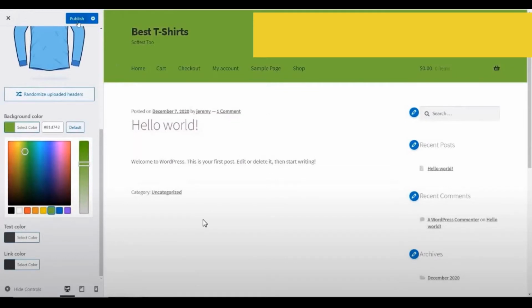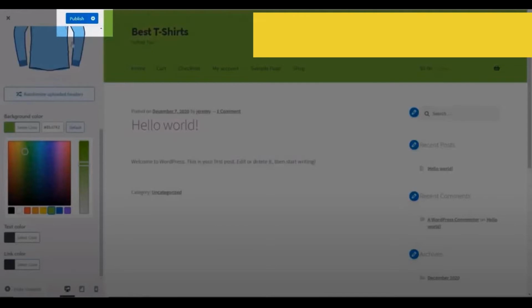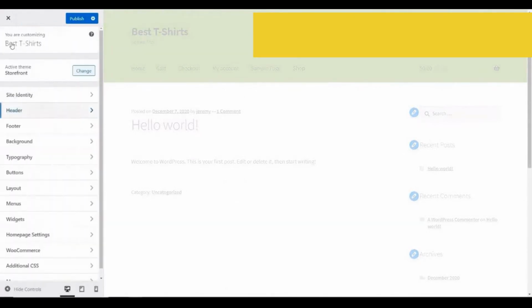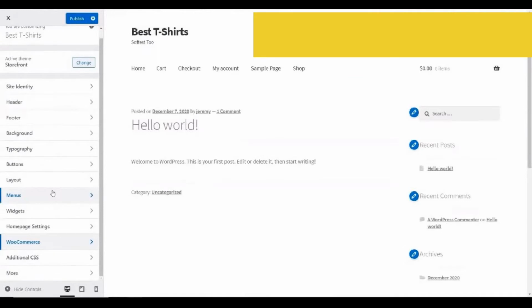None of these changes will actually go live until you click publish. So right now you're just previewing it all and making the changes. If you don't like that color, you don't know what to do, you can click on default and it'll go back to what it was initially. So you can go through this whole process and make any changes, but if you actually don't like the theme that you have, then we can actually change the theme.